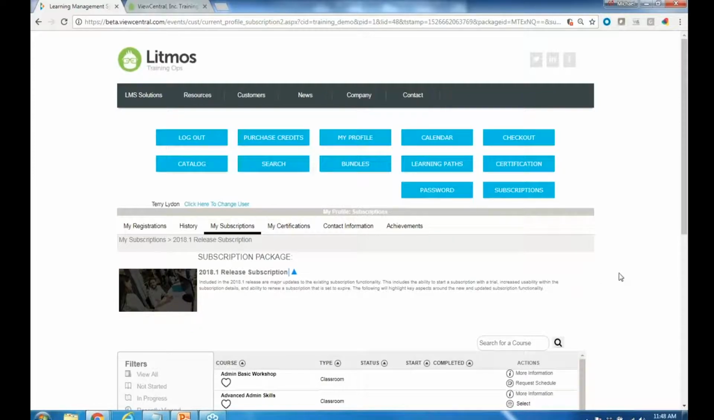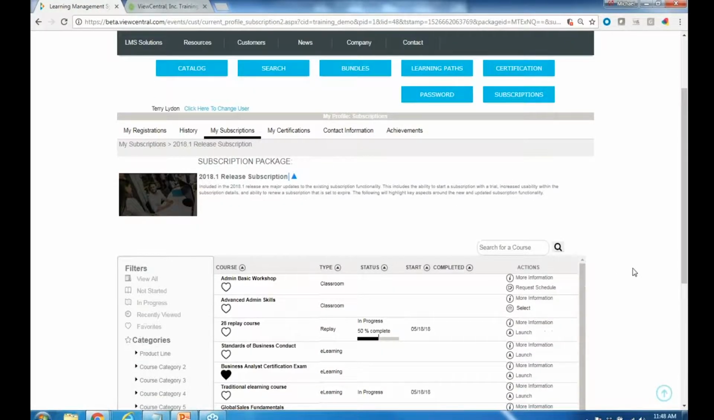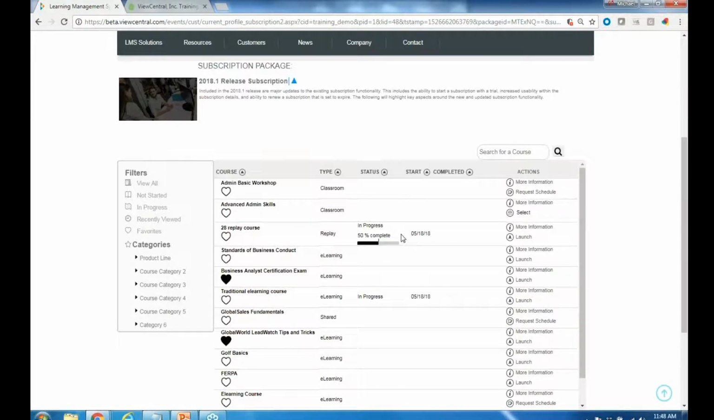But one other thing, which is nice, when we come in here and view the actual subscription, you'll see that those two courses that we had viewed as the trial are still in progress. So we did not lose any of that progress data by upgrading this particular subscription. That information will remain. As well as you'll notice underneath the actions, now we have the ability to access all the courses that are within this particular subscription. So many more launch, as well as in this case, the select. So being able to select a particular schedule that we might want to take for this advanced admin skills.